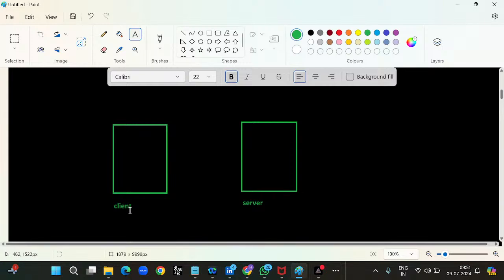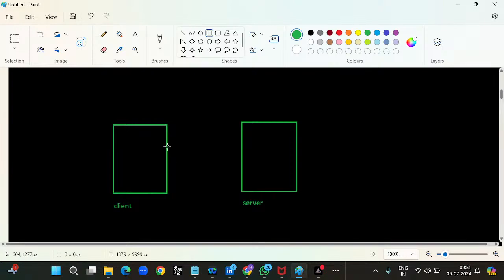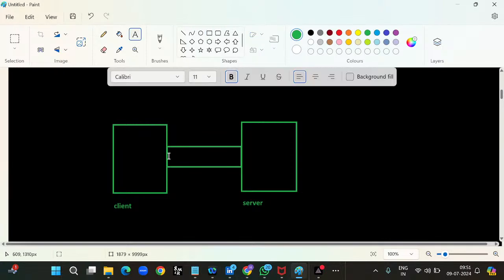Whenever you send a request, it goes to the server. How does the request go? We have one mediator, and the mediator is the HTTP protocol. For example, there is one bridge between client and server. Here we have the HTTP protocol and network. The network is mandatory while sending the request.